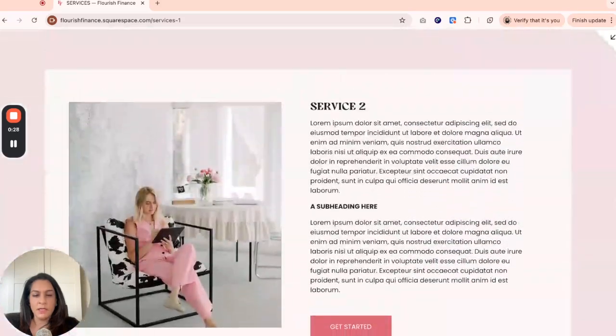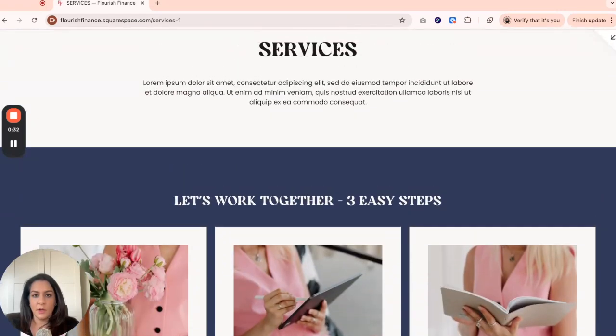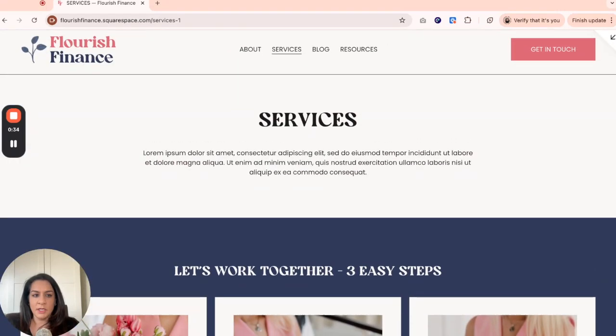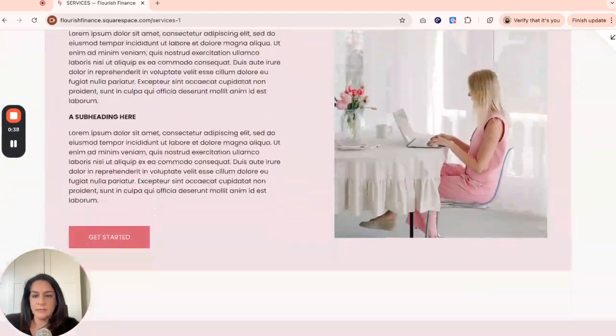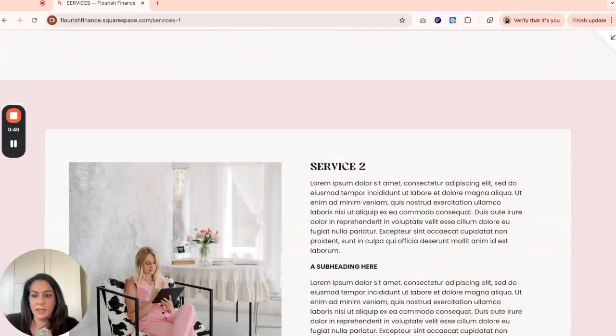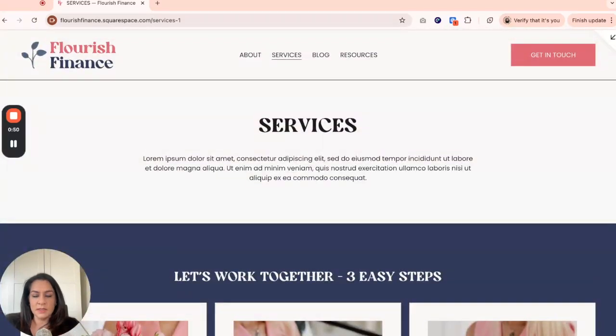And currently, if one of my site visitors is interested in any one of my services, they would have to scroll through the whole page in order to get to the information that they wanted before they make a decision on whether they want to work with me. And I want to make it a bit easier for them by adding some anchor links or jump links onto this page. So I'm going to show you how to do that now.